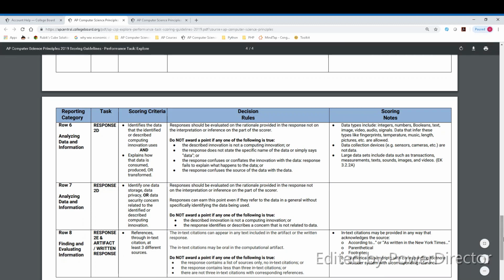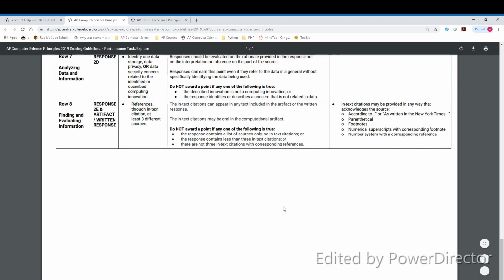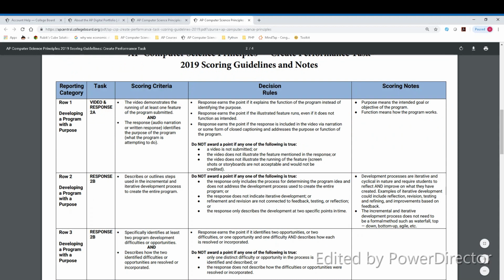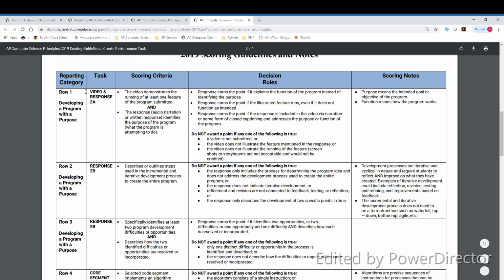So now that we've gone through the Explore task rubric, let's move on to the Create task rubric. Here is the Create task rubric. And it's in basically the same format as the Explore task scoring guidelines. So let's go into each individual task. So the first part is video response, or 2A, and that's row 1. And the criteria is that the video should demonstrate the running of at least one feature, and that the response should tell the purpose of the program.